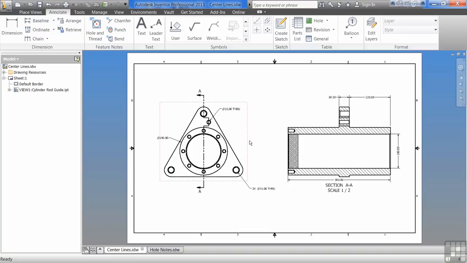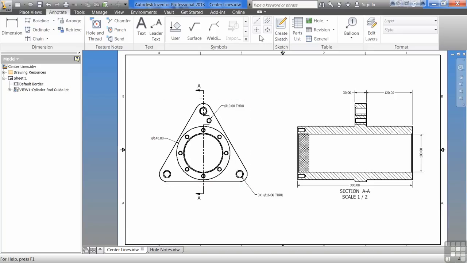So if I zoom in here on this, up in the ribbon, in the symbols panel, we have the option to manually add center marks. We can come in here one at a time and say center mark and just click on it. And it'll give us a really nice center mark. So you say center mark and you click on those 3 holes there.